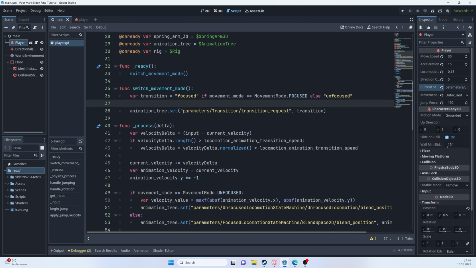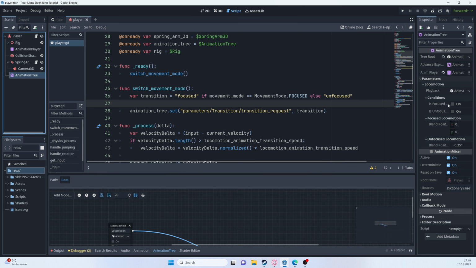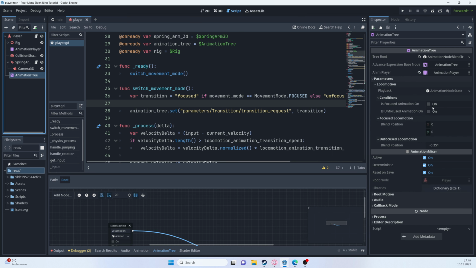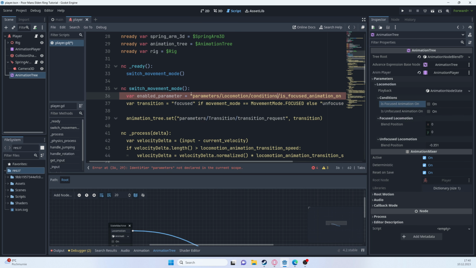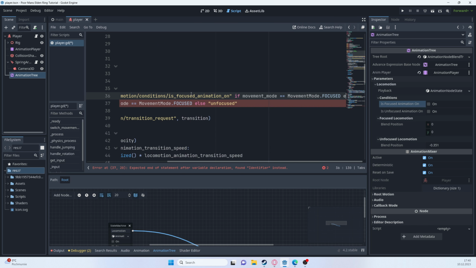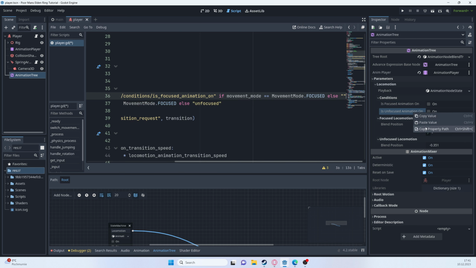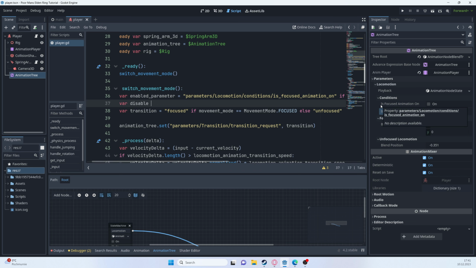We need to update our switch movement mode. So we need, collapse this. We need information and access to both of those parameters to switch the conditions from enabled to disabled for focused animation and unfocused animation. So here I'm just going to write enabled parameter is equal to, let's copy this property, and this is of course a string, if movement mode is equal to movement mode focused, else is going to be unfocused.